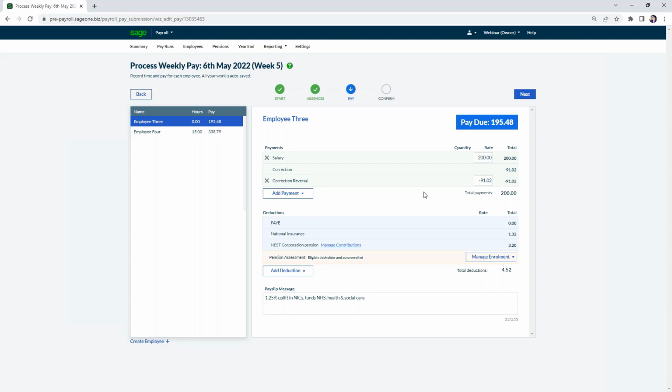Sometimes you may see a correction as a deduction dependent on the change that you have made. So please be very aware that if you do see a correction on your pay run, it is because something has changed in a previous period that you had already completed. If the employee hadn't been paid that amount and were owed that £91.02, you wouldn't need to do the correction reversal. You could simply leave that amount on their payroll.